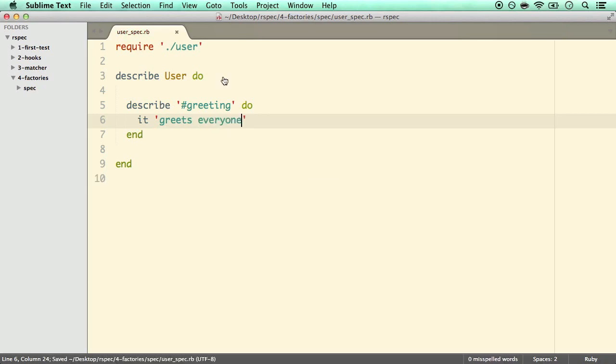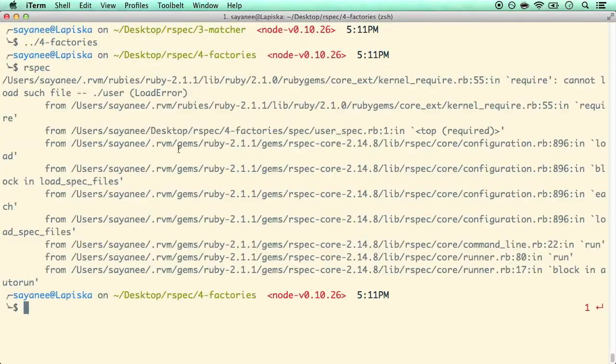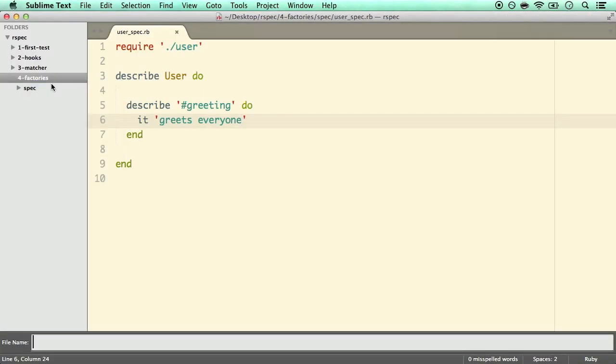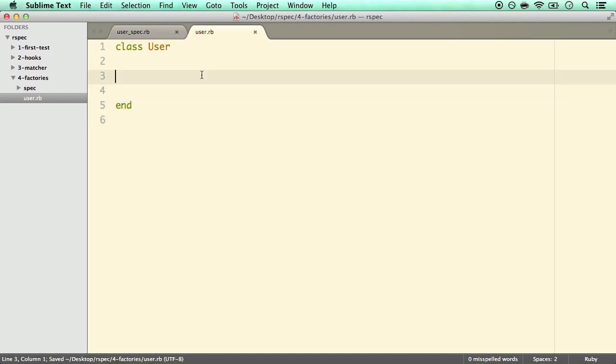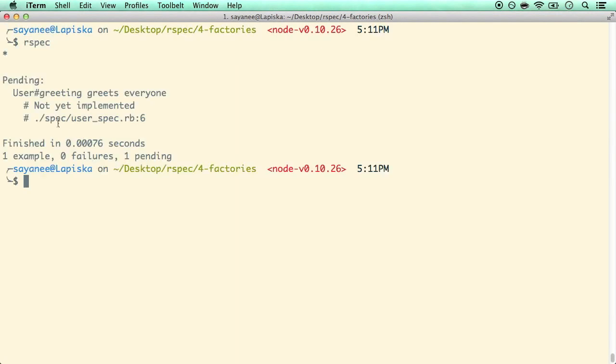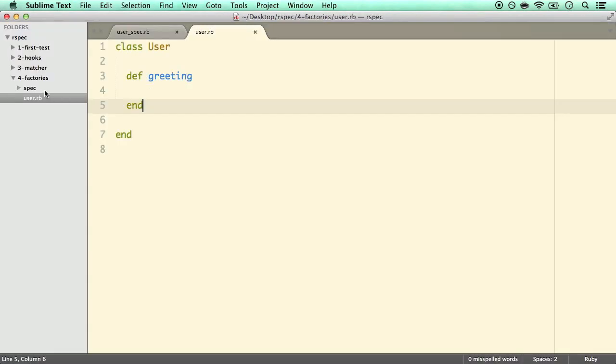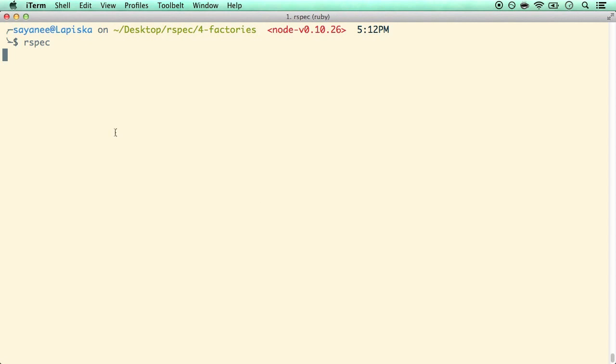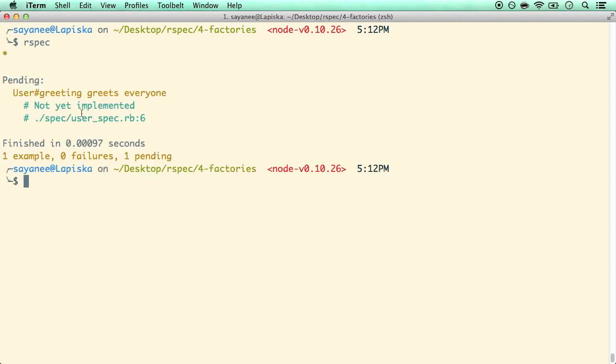Great, so why don't we run the spec file? It says there is no such file, so let's create user.rb and simply class user, and inside here we'll have a method called greeting. Great, let's run the test file once again. And there you go, not yet implemented. Obviously, I am missing the config file, so let me quickly create the .rspec file. Let's run it one more time. There you go, with the color format as well as the documentation format.